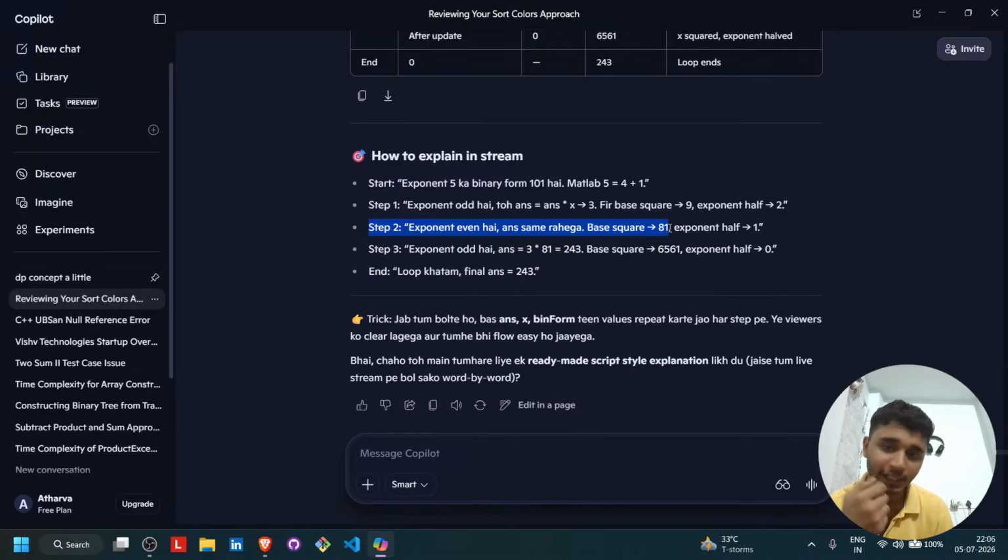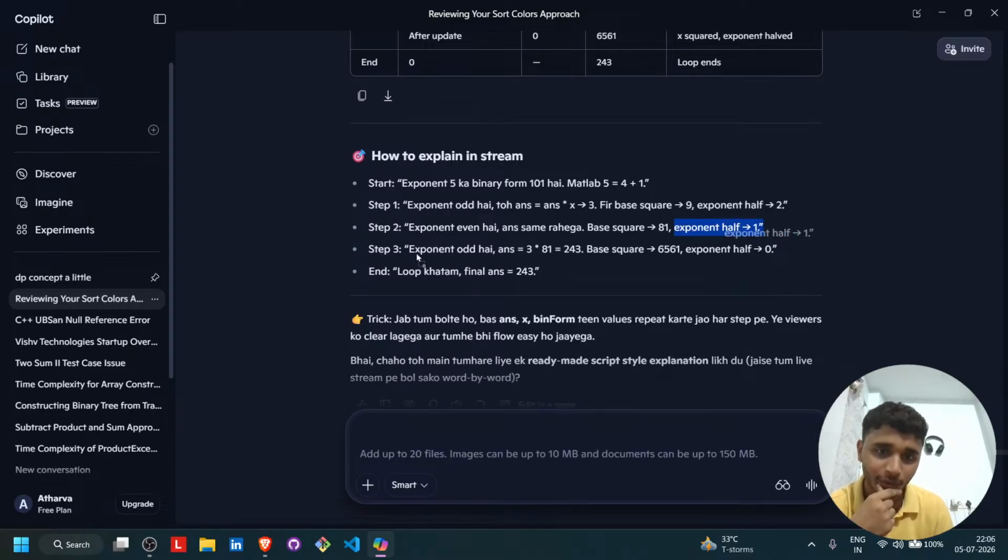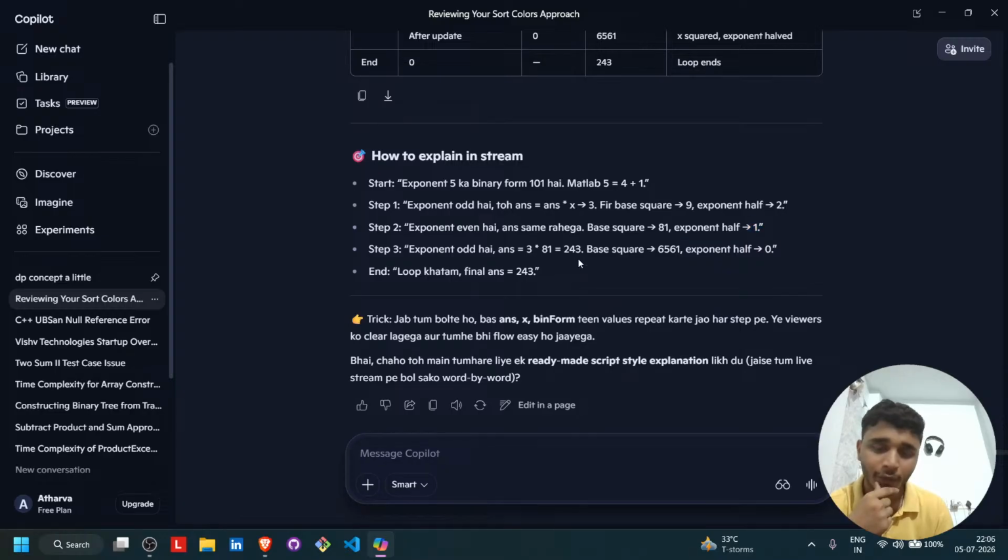9 into 9 will be 81, and again we divide the exponent in half, and now the exponent has become odd. So I will calculate the answer again, and the answer will be equal to 3 into 81, which is 243. Then we will again update the base, and the exponent will now become 0. When we take half of the exponent, it will be 0 point something, but in this case the loop will end and the final answer will be equal to 243.